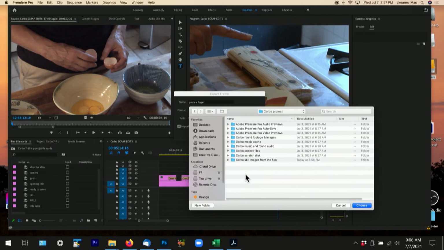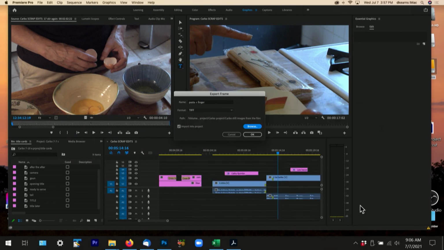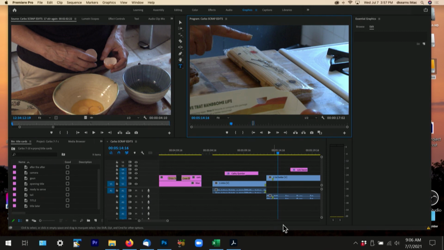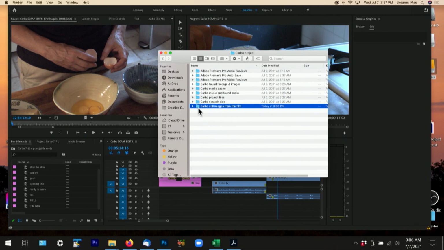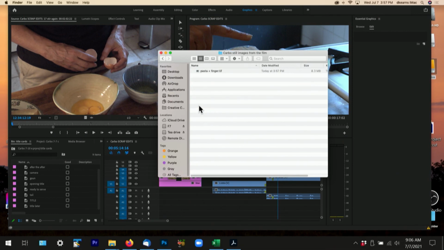So I drill down, I get to this, and I choose that. And then I say OK. And then if I want to see them, just to look at them, there they are. But what I really want to do now is import them into the project.